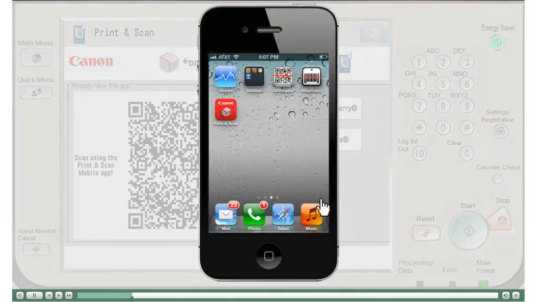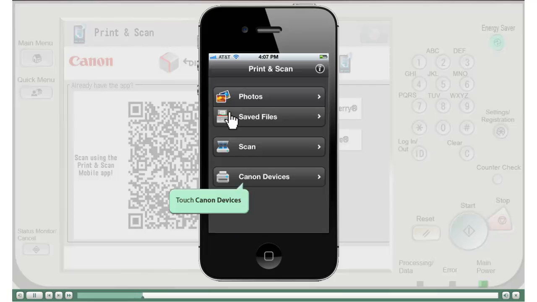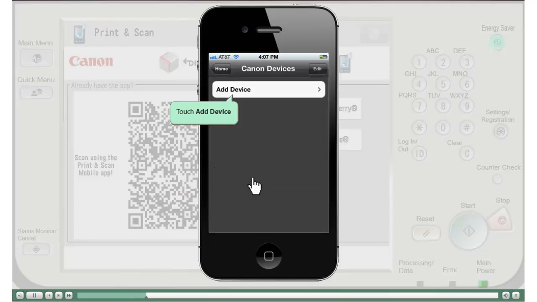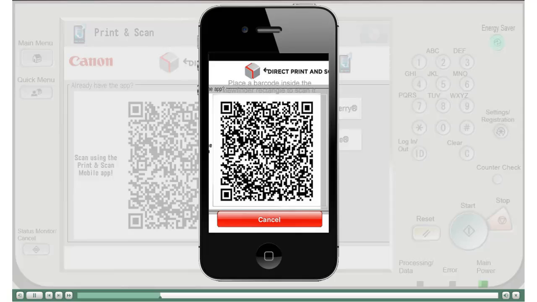Now, on your iPhone, touch the icon for the Canon Direct Print and Scan for Mobile app. Touch Canon Devices, then Add Device. Your iPhone will display a barcode scanner, which we'll use to scan the QR code of the Image Runner we're standing at. Now hold the camera lens of your iPhone over the Image Runner's display. The barcode has to be within the boundary box, and it'll be scanned automatically.